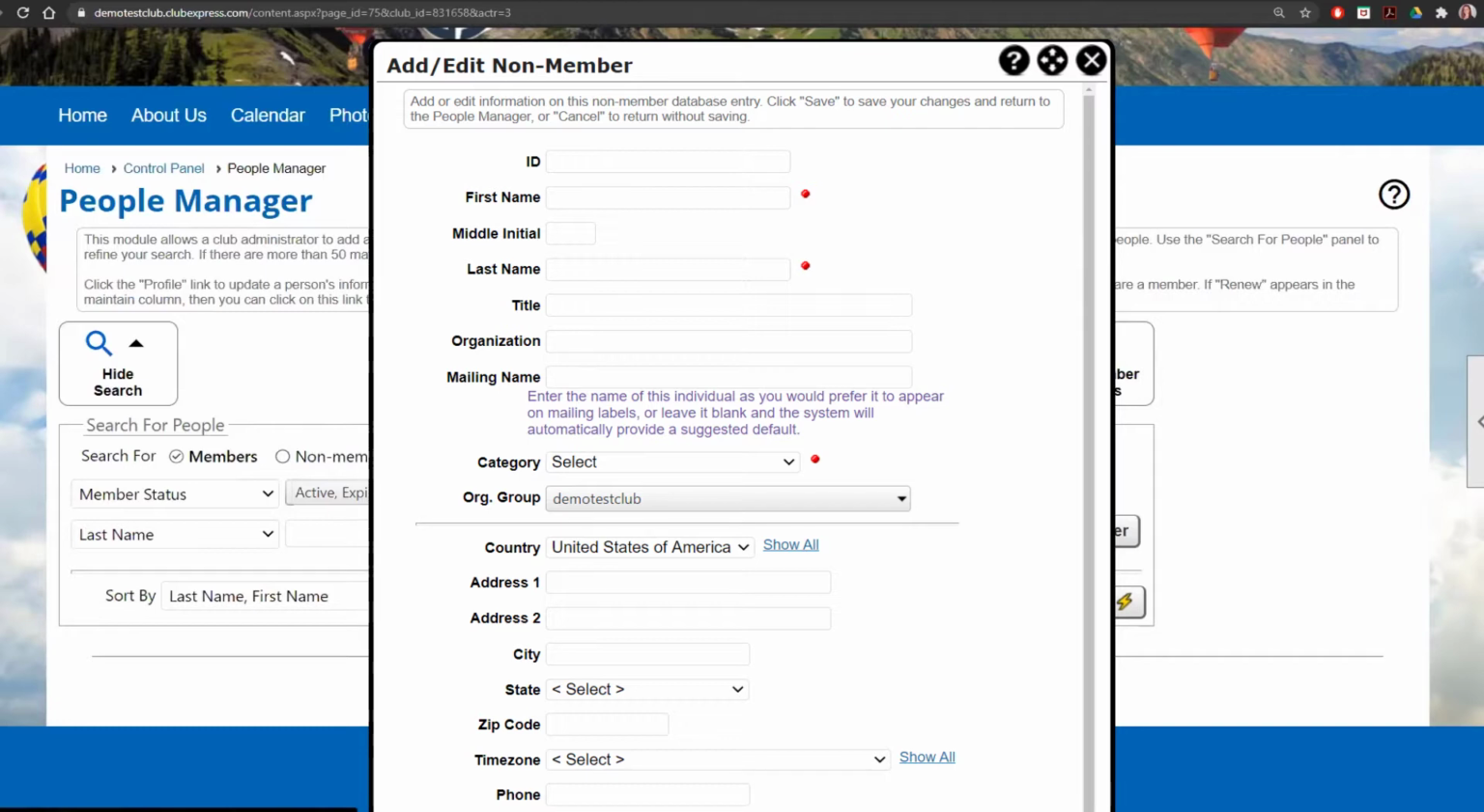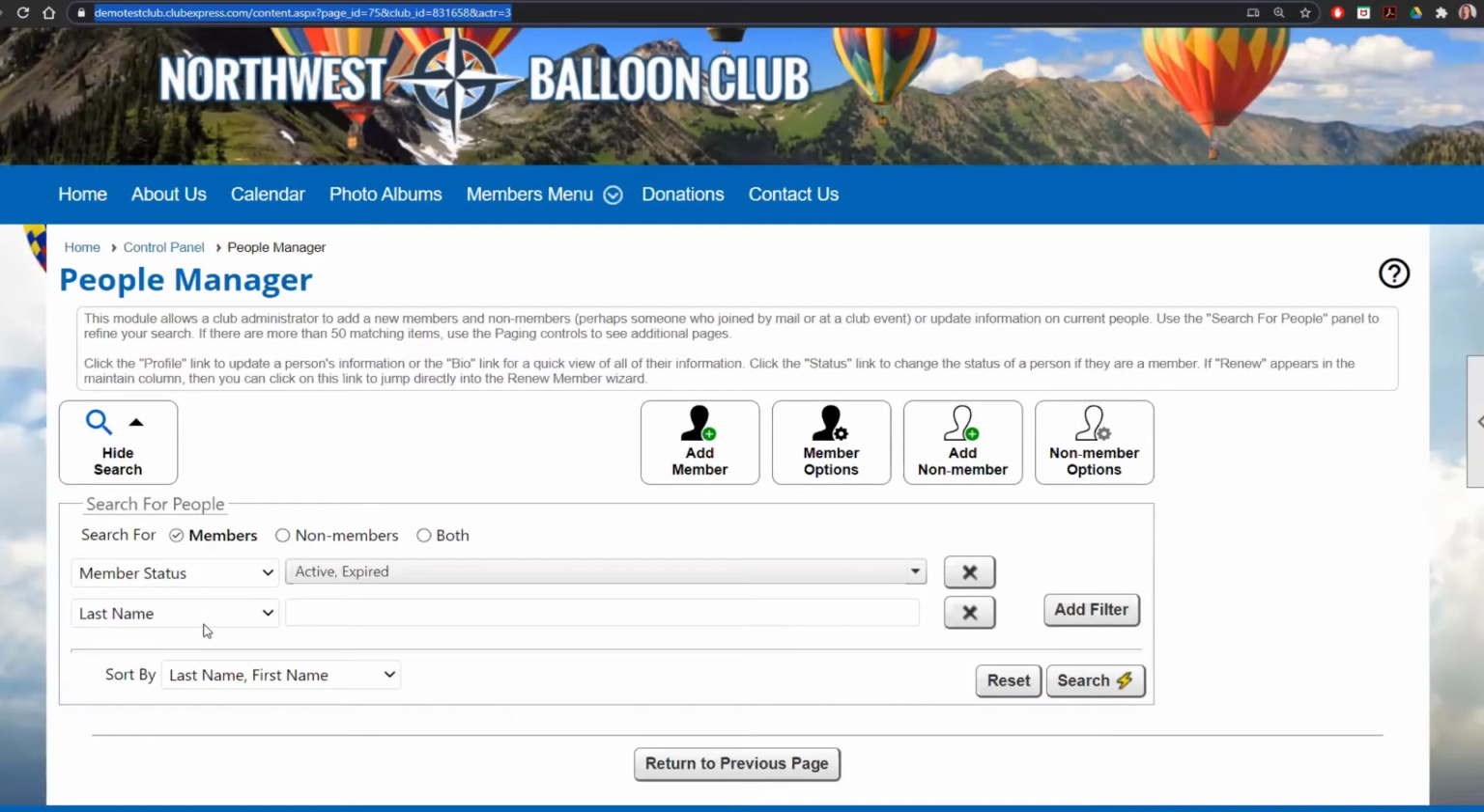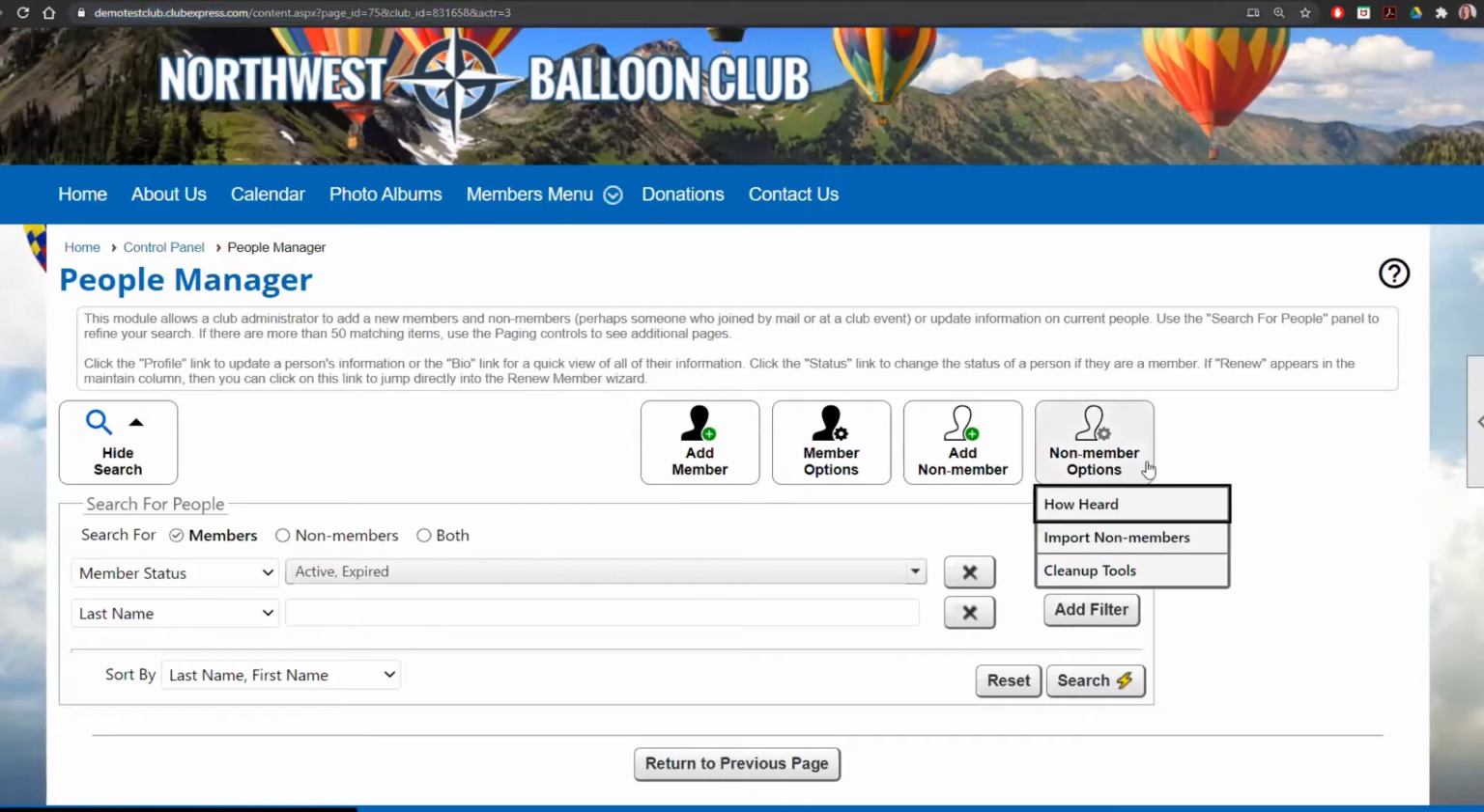Anytime a non-member performs an action on your site which requires them to enter in some contact information, they automatically get added to your non-member database and they become interested persons, prospective members, donors, event registrants, things like that. Again, for non-members, those options have not been taken away. They're all included in non-member options.